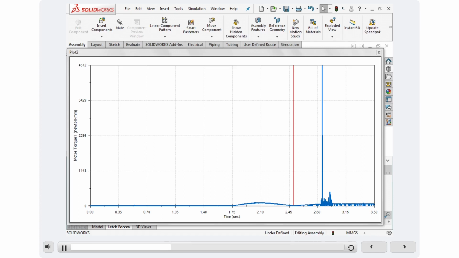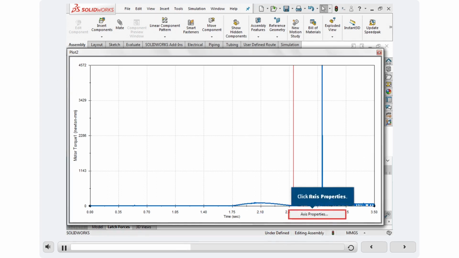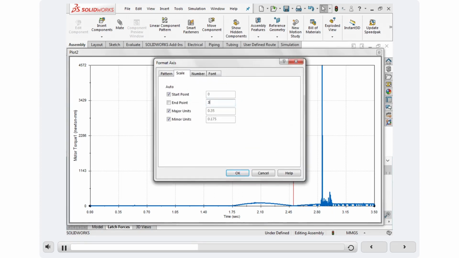Now, we will modify Plot 2 to show the first 3 seconds and a maximum magnitude of 200 Newton millimeters. Right-click X-axis and click Axis Properties. Clear Endpoint and enter 3 as the new endpoint value of the X-axis. Click OK to close the Format Axis dialog.